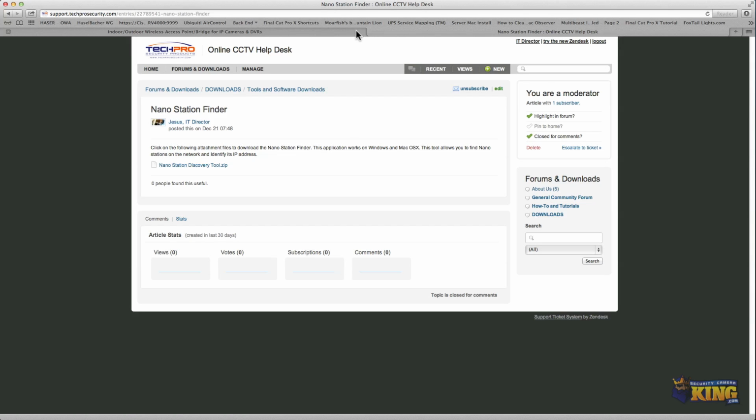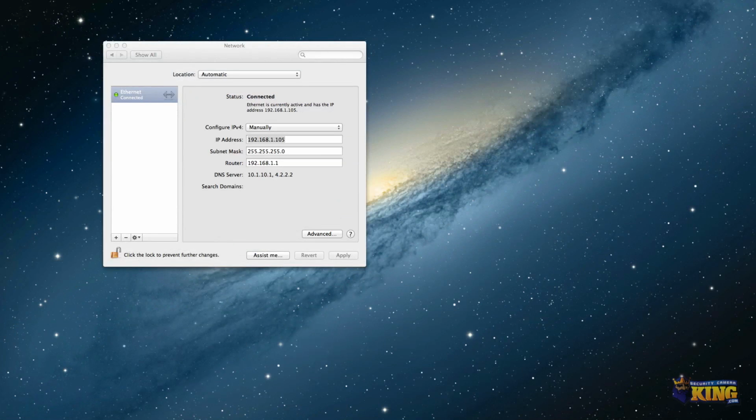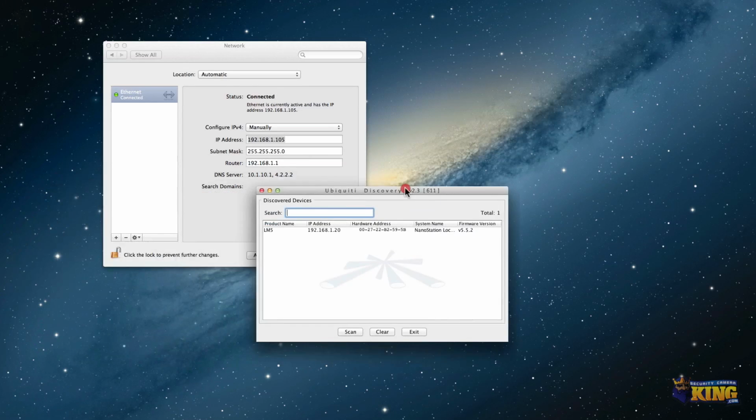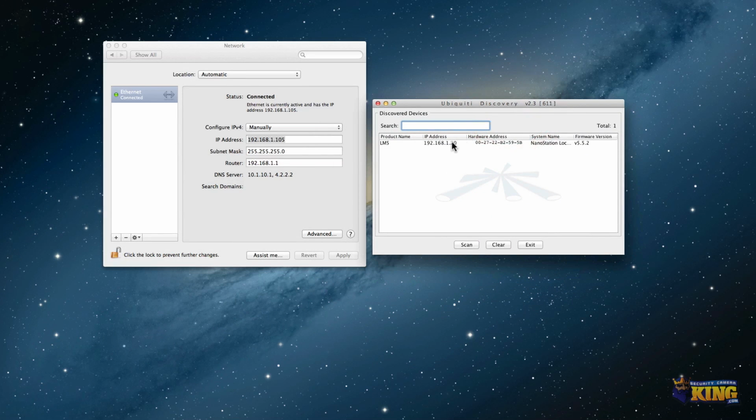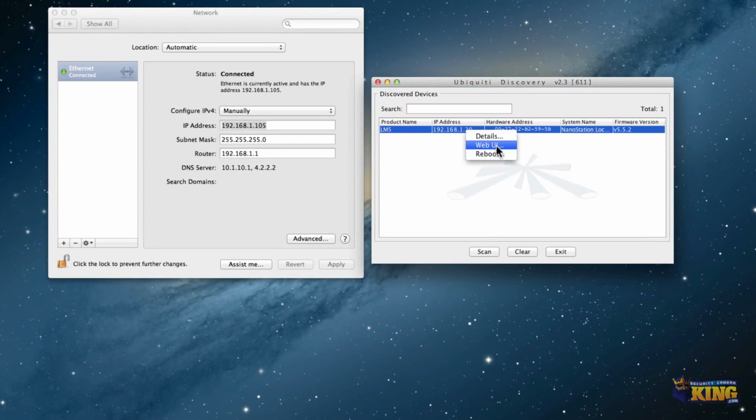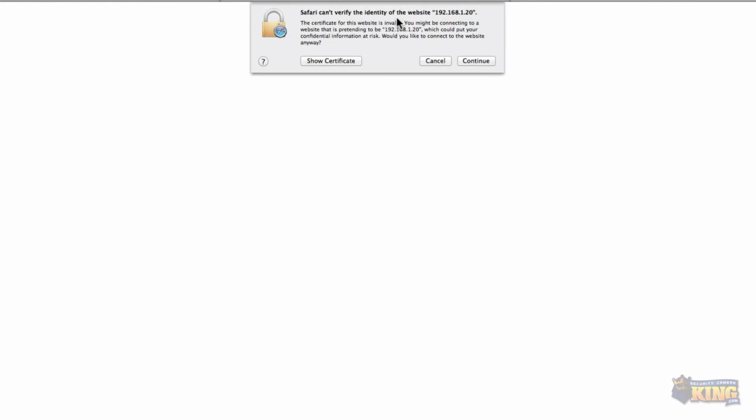Alright, so I'm going to close this. I'm going to minimize this. And I have the tool already on my network. So as you see, right here it shows the first one. You see, I can see the hardware address, the firmware version, and the product name. So from here I can just right click and then go to Web UI or User Interface. Because it's connecting through HTTPS, it's going to ask me to validate the certificate, and just hit continue.